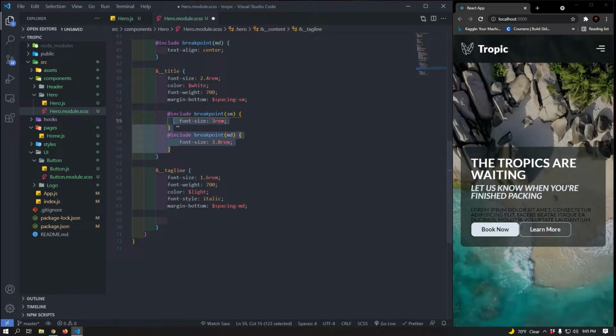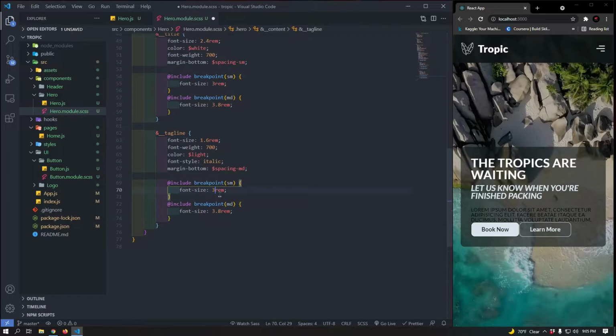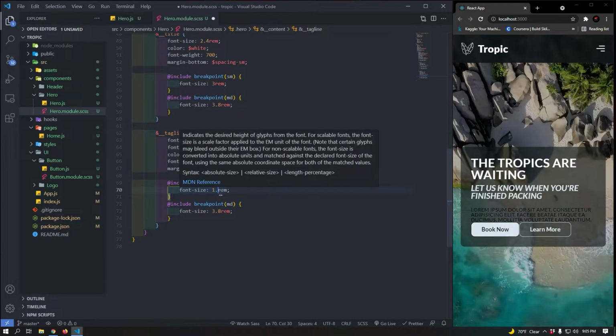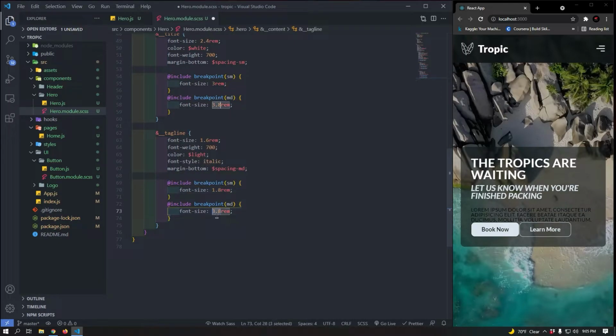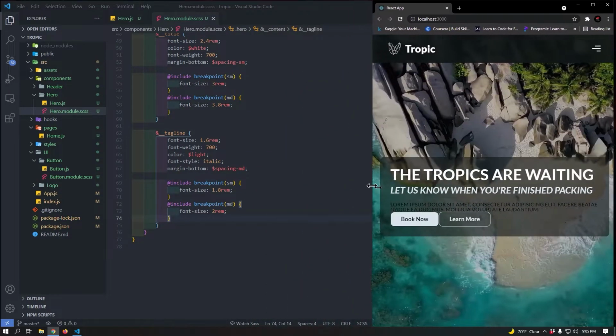And again, let's add these breakpoints. So let's just copy and paste from up here, but edit the rem. 1.8 for the small and 2 for the medium. Awesome. Looking good so far. Go ahead and check this out. Cool.